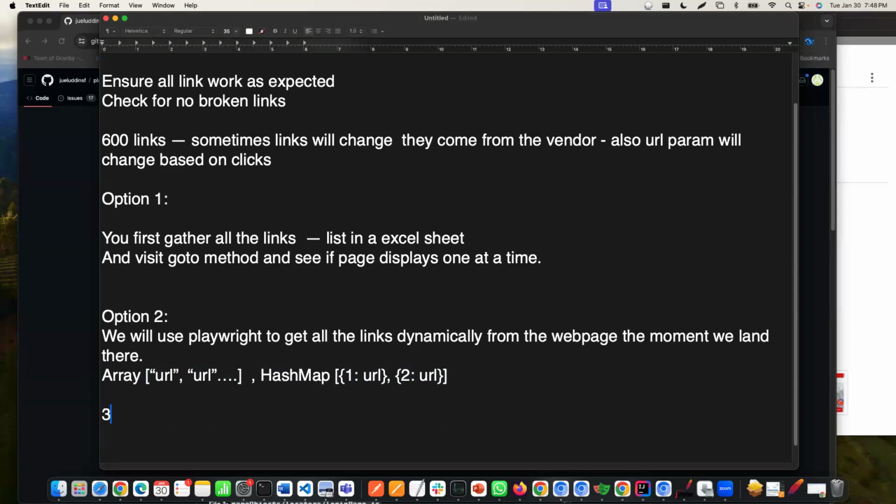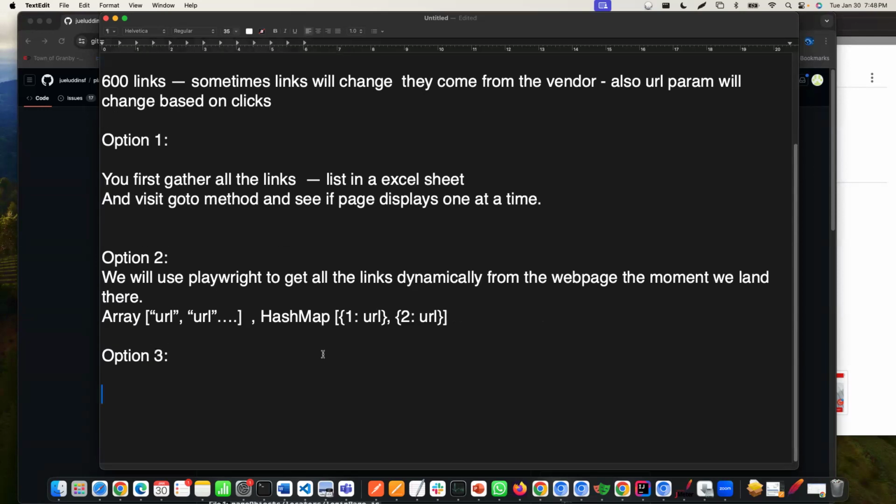What is the third option? How many people so far? Between 1 and 2, which one do you guys want at this moment? 2. 2 looks good. Okay, that's an interview question, so make sure.